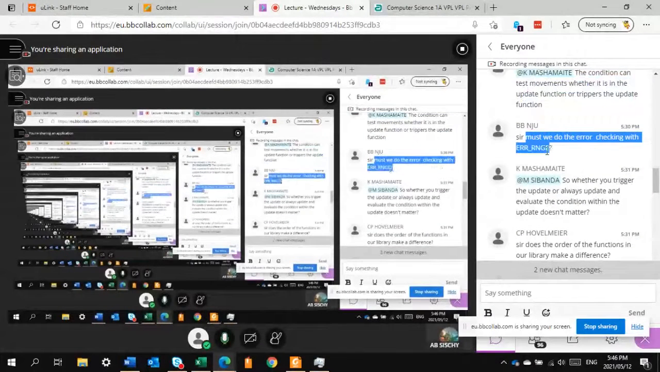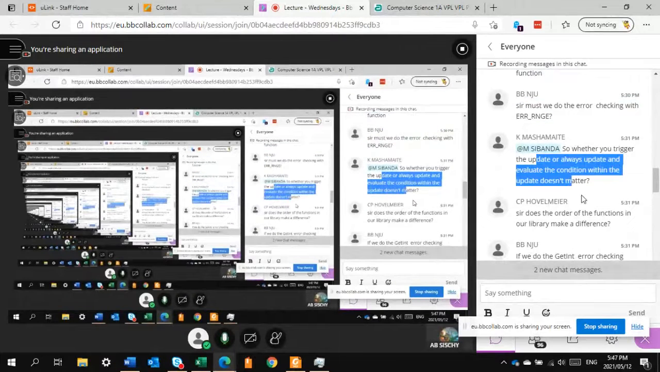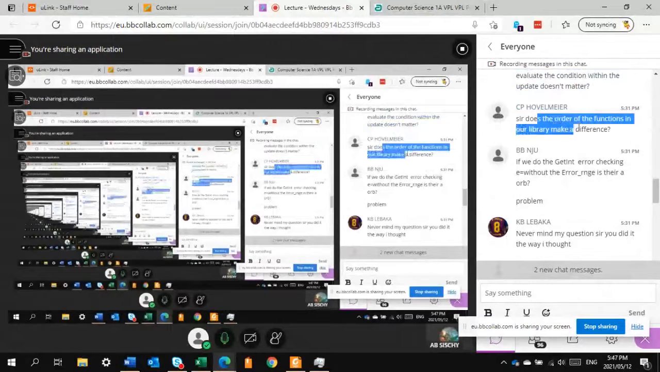Sir, must we do error checking with error range? You must do some kind of error checking in your programs, please. So you must have some places where you do some kind of checking for ranges, perhaps checking whether characters were successfully converted to integers. You must have those because you actually get marks for that. So whether you trigger the update, or always update and evaluate the condition within the update, doesn't matter. Okay. So does the order of the functions in our library make a difference?